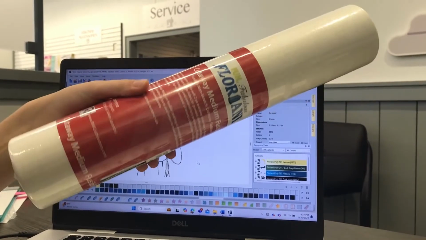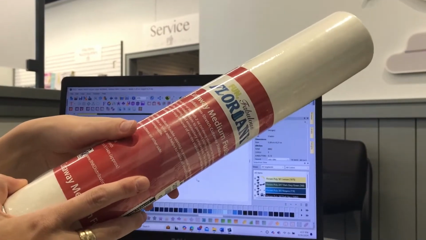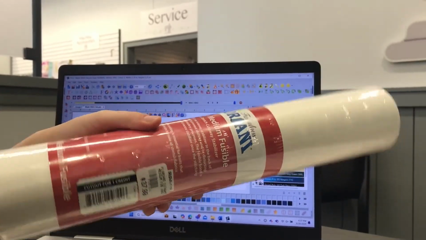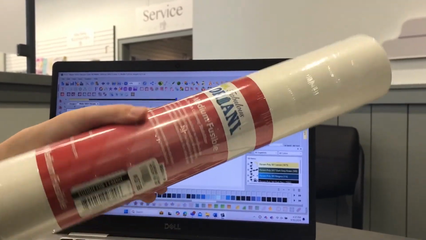Right, and so we're going with kind of a heavy hitter here for our stitch out. What I want to do this week is, if it is any kind of Floriani cutaway, because there are different types of cutaway, we have some fusible, some not fusible.